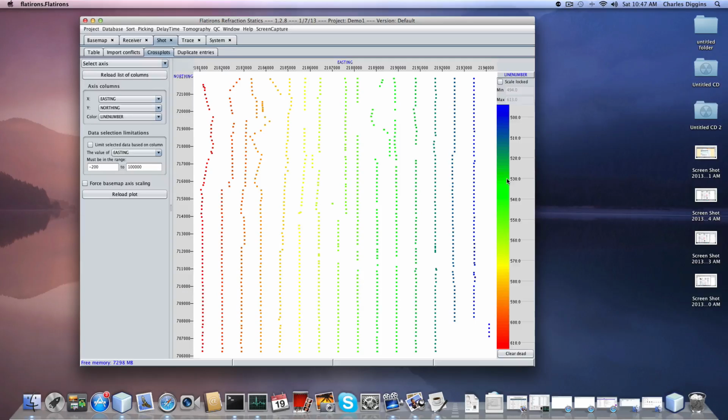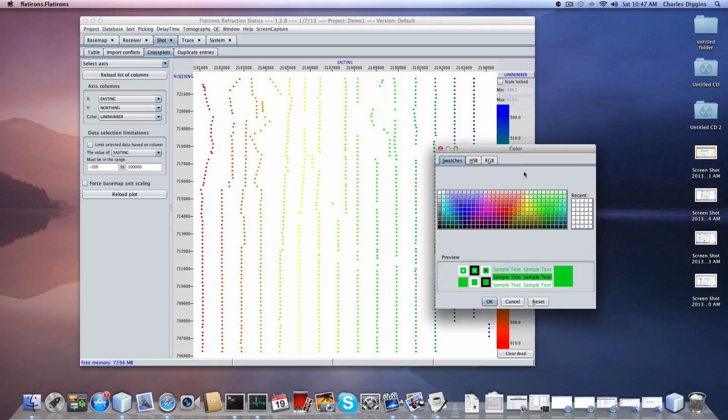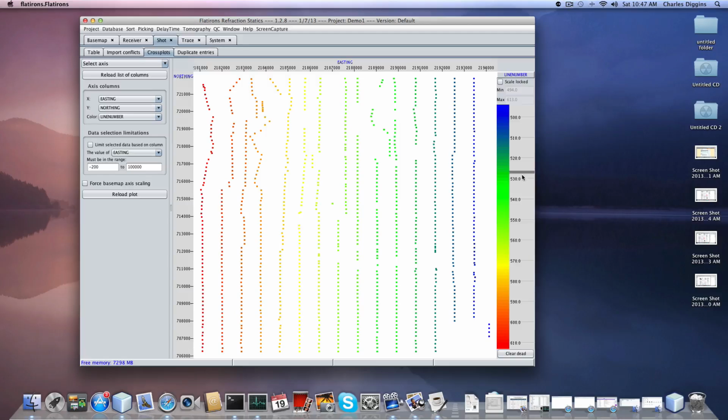If I wanted to turn off, whoops, have it there. I'm going to turn off some of these line numbers here. I can easily do so. Clear dead, and to restore them.